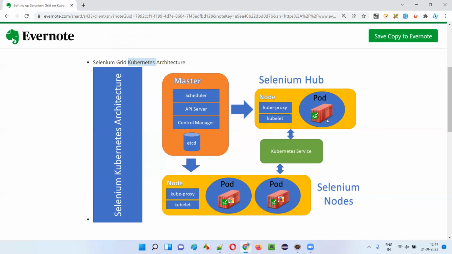You see here the Selenium Hub is there. This is one of the worker nodes. One of the worker nodes will be assigned to the Selenium Hub, and Selenium Hub will be running on the container which is inside this pod. So this is what happens, guys.